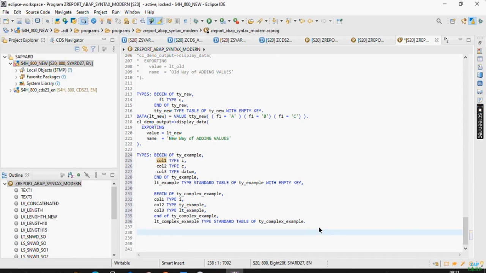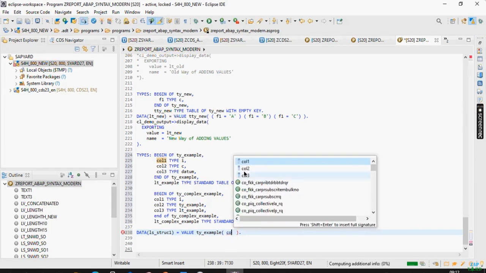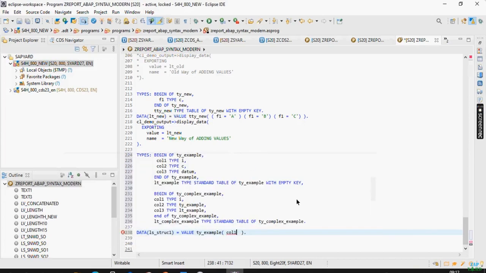So first we will see how to pass values to a plain simple structure. Data ls_struct1 equals to value. Since I am doing an inline declaration here, you need to use the local table type or the local declaration. So structure local declaration is ty_example, open bracket, close bracket. Then remember here always there will be space first. COL, see here, if you put control space, all these fields will automatically come. Column 1 equals to, suppose 1.